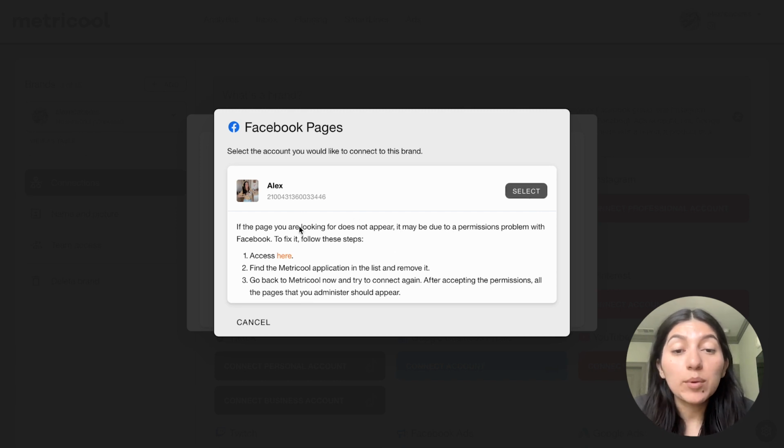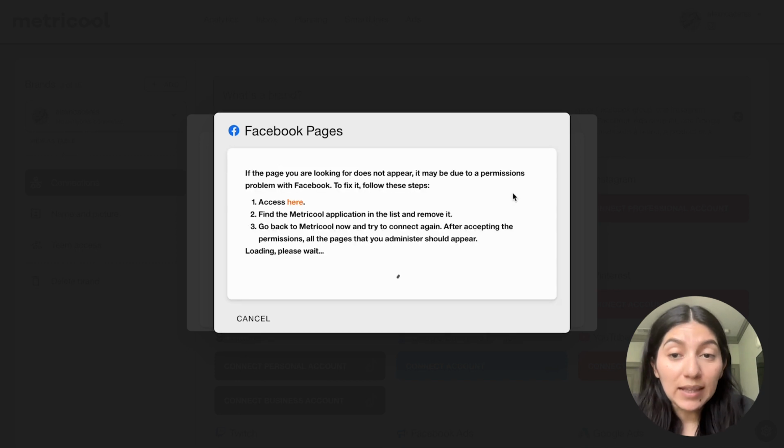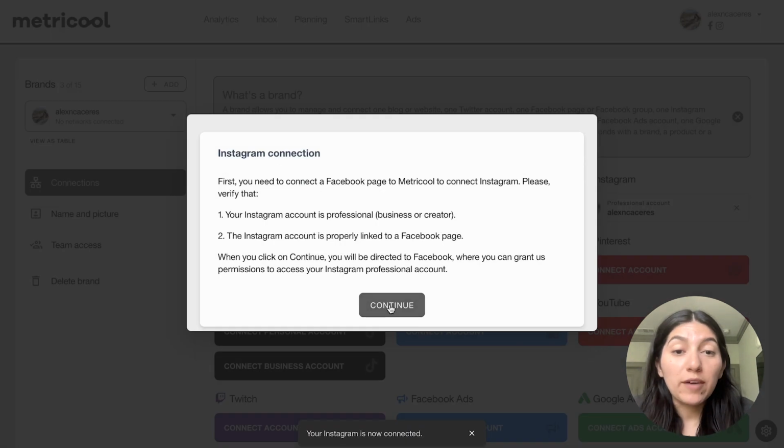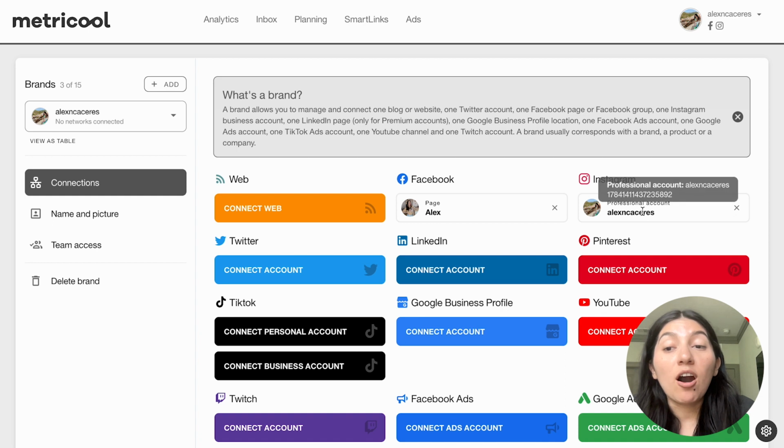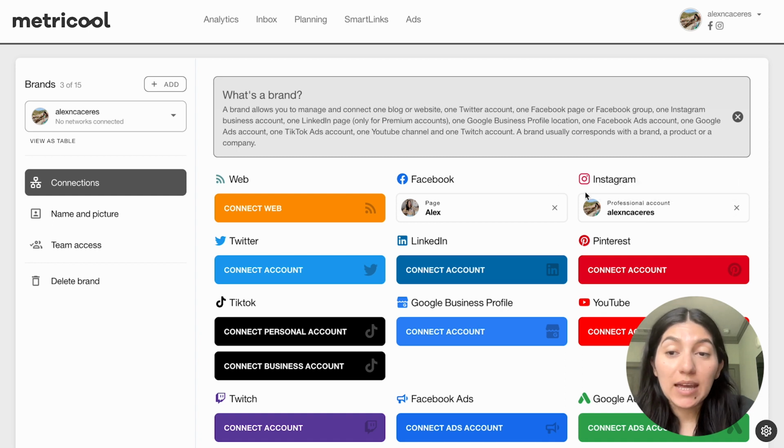But here there is a little bit more information if you are having trouble. I will also make sure to leave a blog link in the description box so that you can read about how to make that connection seamlessly. You would hit select and then it's going to find those proper permissions. So I verified, I hit OK, and you'll see here that it connected those pages for me. It automatically connects both, which is really nice. You'll see now my Instagram is connected and the Facebook page that is associated to it is also connected.